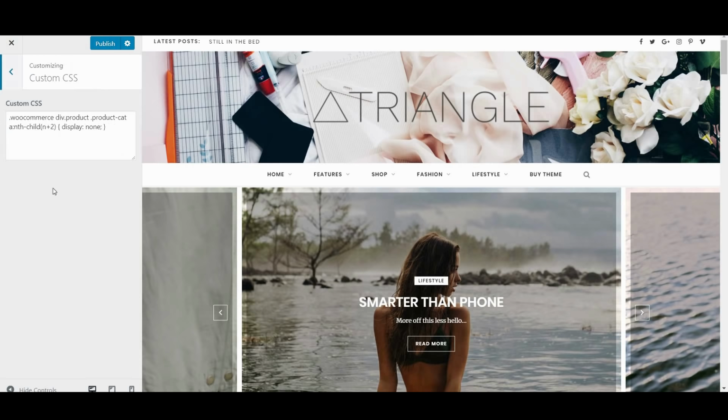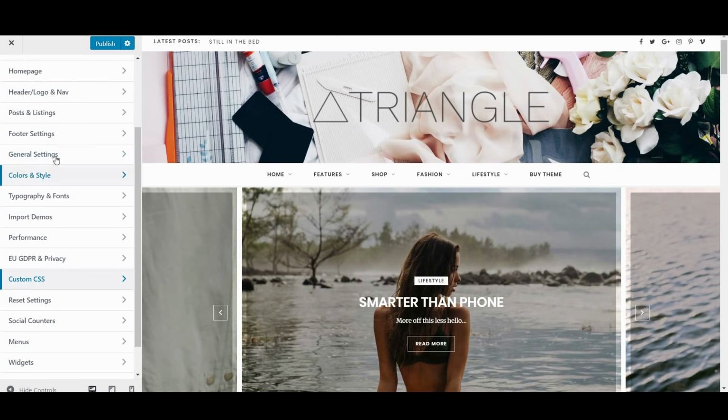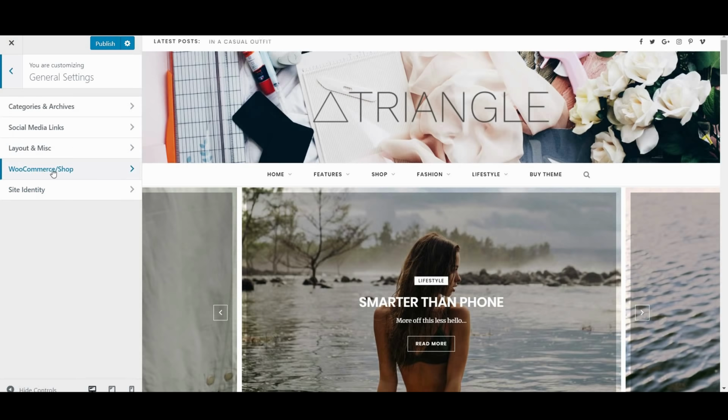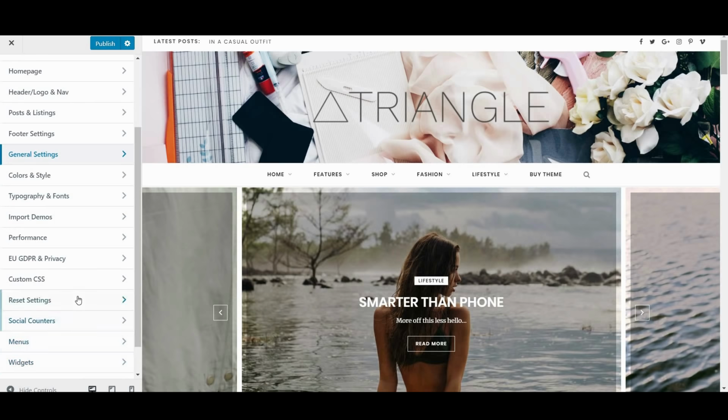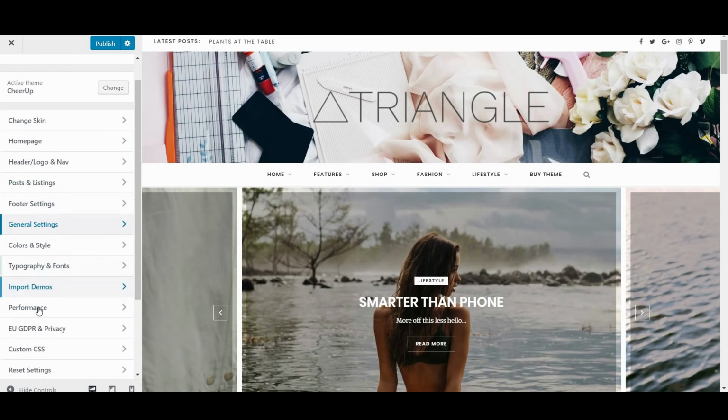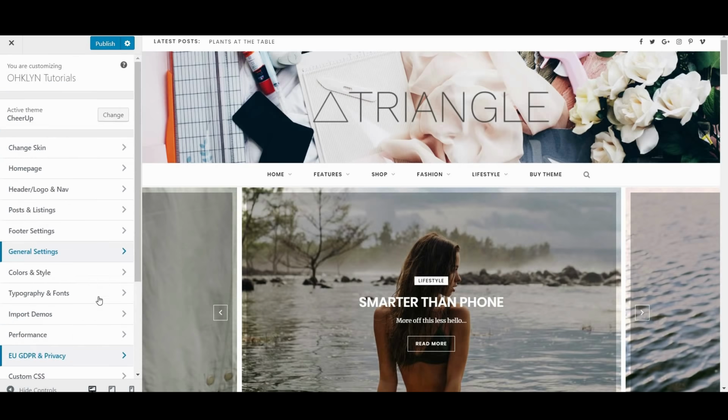WooCommerce options are there if you want to include a store as part of your blog. For this, you'll need to install the free WooCommerce plugin first. There are also a number of other customization options which may not be as relevant for this tutorial, but feel free to explore these as you go through.